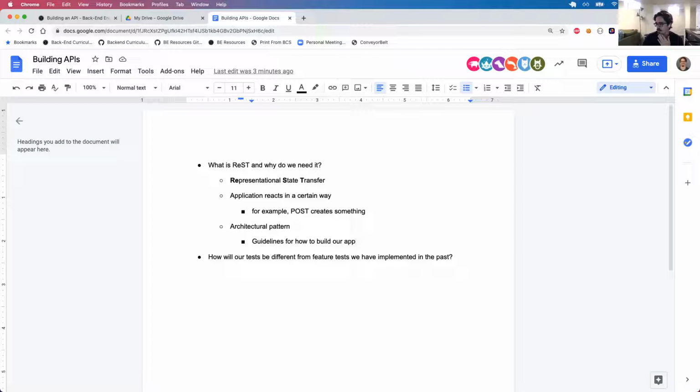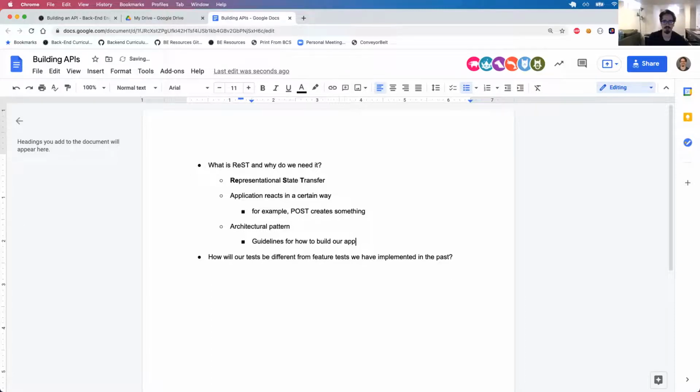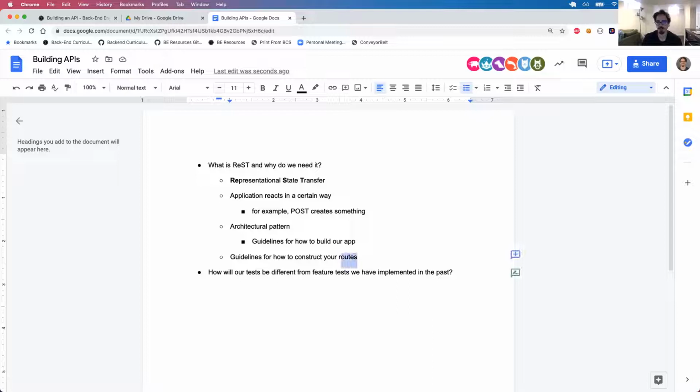Let's go to Noah. Is it the routes? There you go. So this is going to be the routes. When we say guidelines for how to build our app, we're really talking about, let's just change this to guidelines for how to build. This is more important. This is probably not a sub bullet. So, guidelines for how to construct your routes. And then let's dig a little deeper into this: what makes up a route? What are the parts of a route?